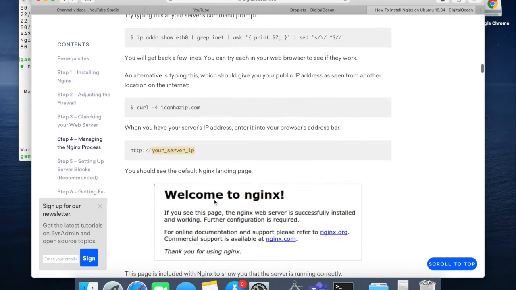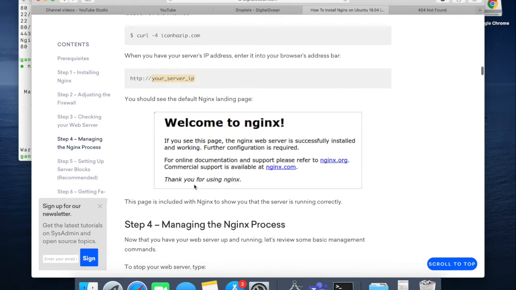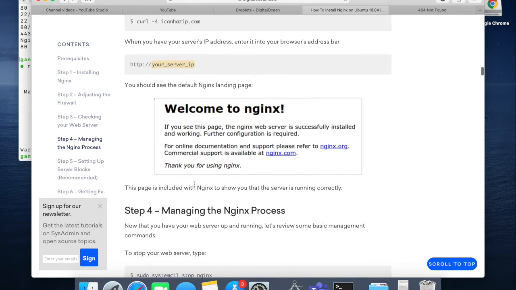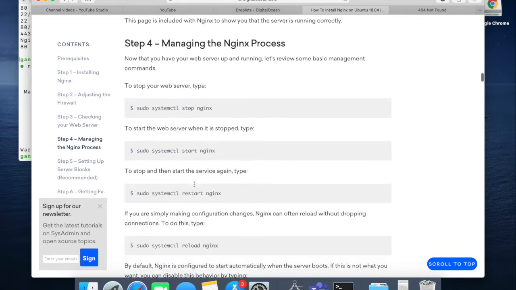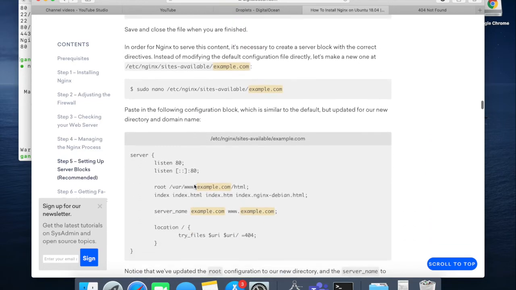Once you've done that, you can visit your IP address. You'll get a "Welcome to Nginx" page, which comes as the default page. Today we are going to be setting up an Nginx server block for a static website. For that we need to create a server block, which we create in the sites-available folder.